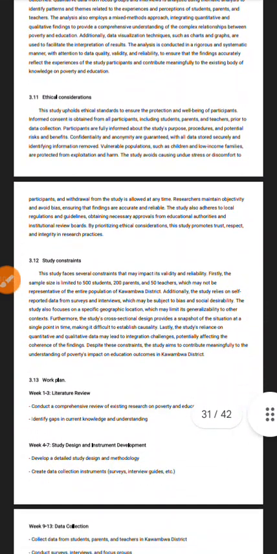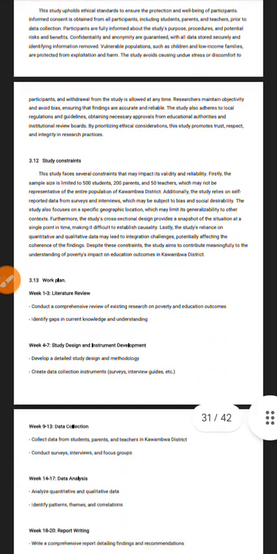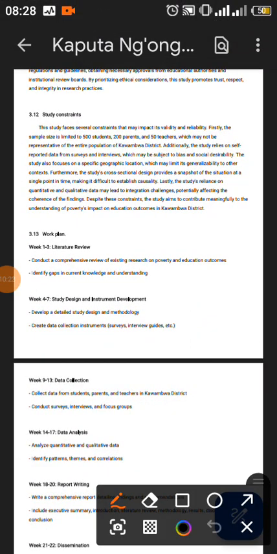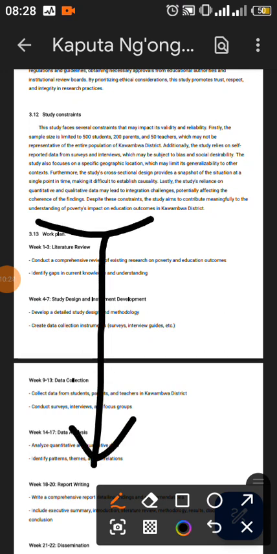Then this project should end at study concentrates. That's where it should end. Coming down, this work schedule, work plan should come into appendices. Here, after study concentrates, you can even put a summary if you want. This is the summary of chapter 3. That's where chapter 3 should end.